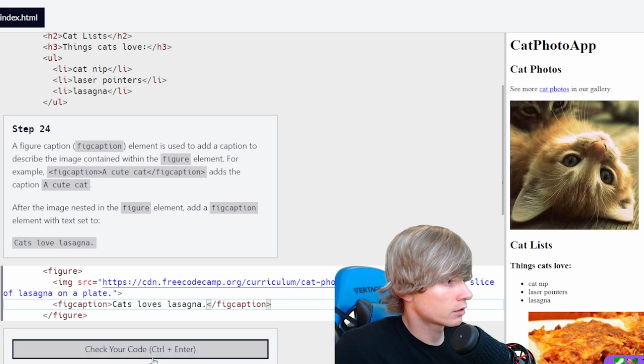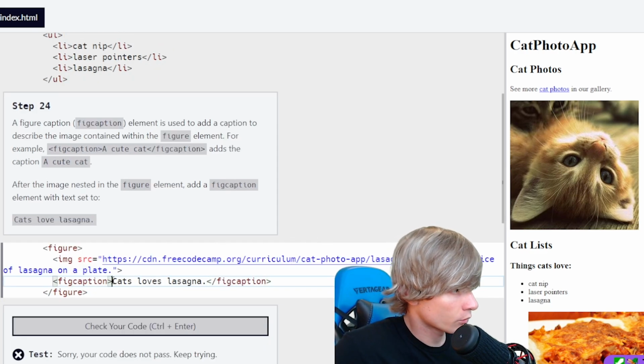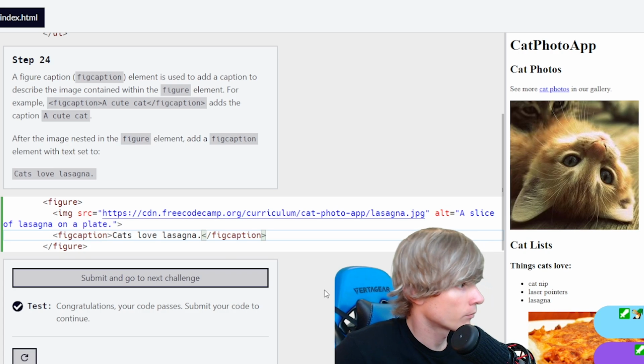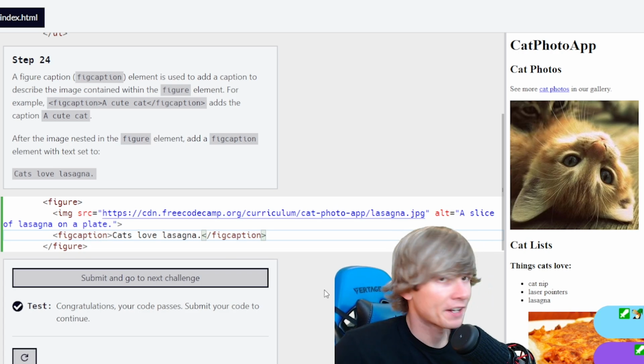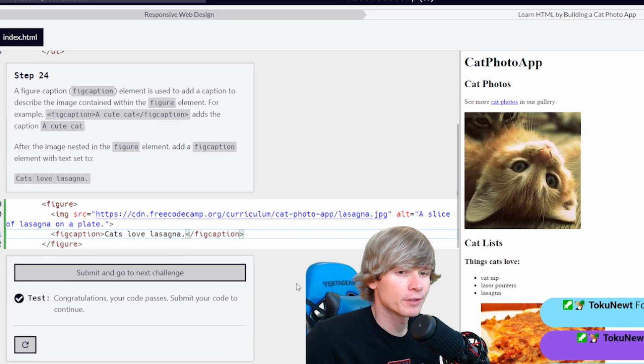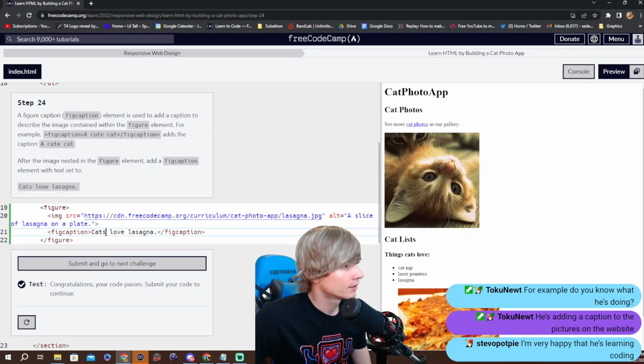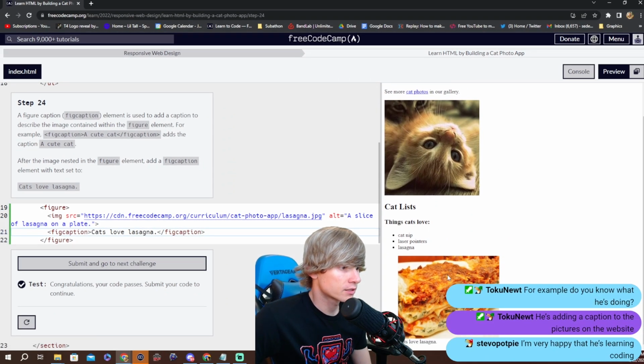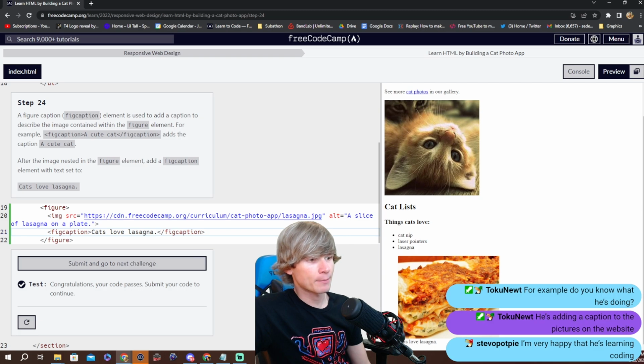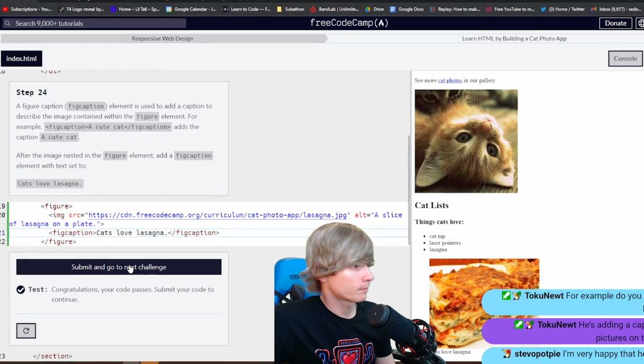Okay, will that do it? Okay, quotations. I just wasn't supposed to have the quotation marks around it. The caption should not have quotations. But now it says the caption, cats love lasagna. Cool.